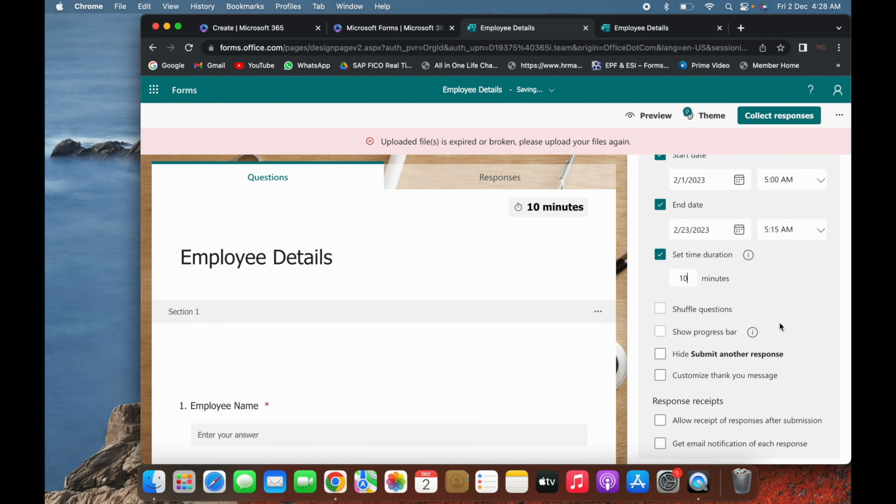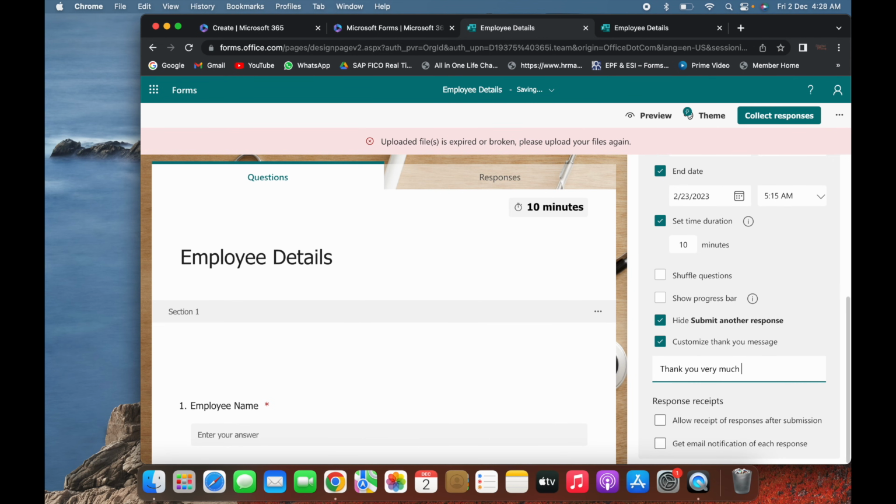So basically, if an employee is submitting two responses, submitting twice, then what it will do is it will send out one email, and the second email will automatically get hidden. Customize thank you message. So you can customize the thank you message as per your requirement. So what you can do is write, thank you very much. This is how you can customize the thank you message.